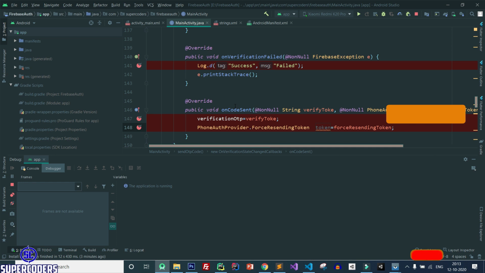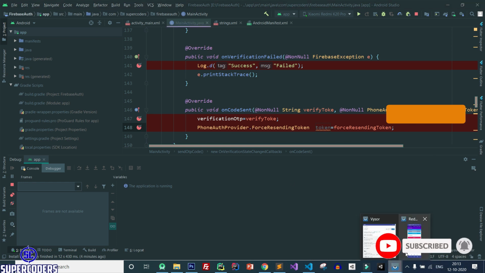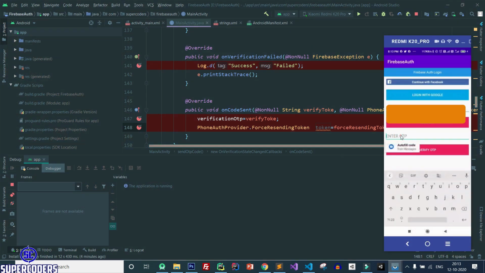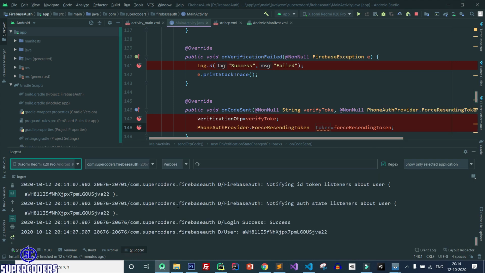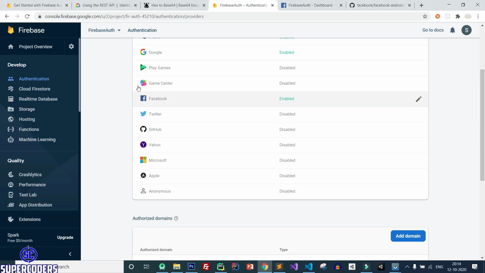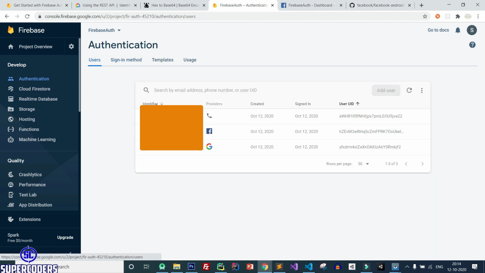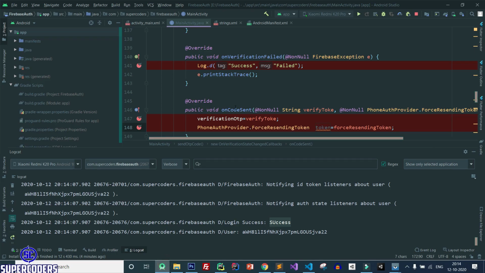So we need to verify the OTP. Let's do it. Now let's open Vysor and enter the OTP. So entering OTP 438587. Click on verify OTP and open Logcat, and you can see this time login is successful. So our login with OTP is working also. If you check in Chrome, let's click on users and you can see my phone login has been successful. So in this way you can create a login with Facebook, Google and OTP login in your Android app.